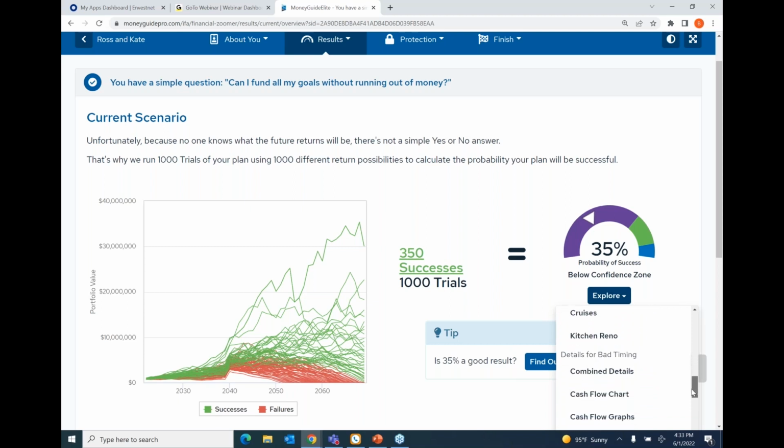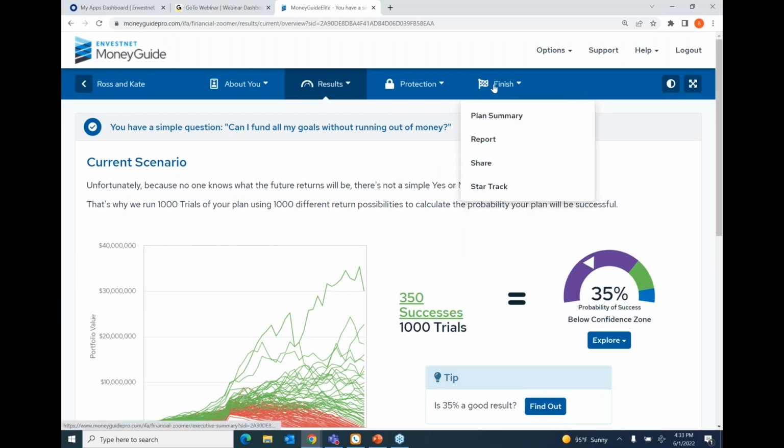Most advisors are presenting right from within the software now, and you could look at the explore button for all these details for any scenario here first. Yes, in the top right corner is a place to hit finish and report. If some people still will present from reports, so those can be generated there.